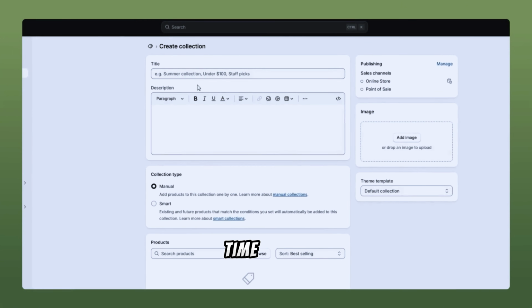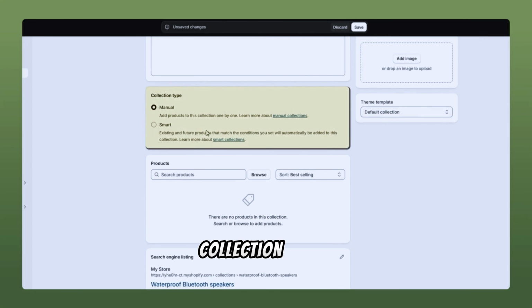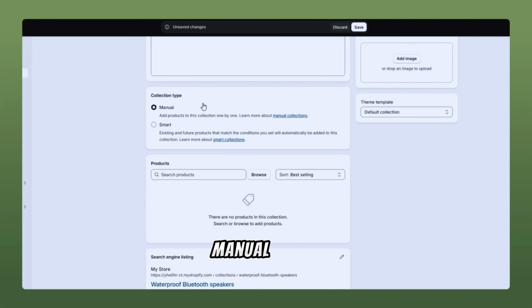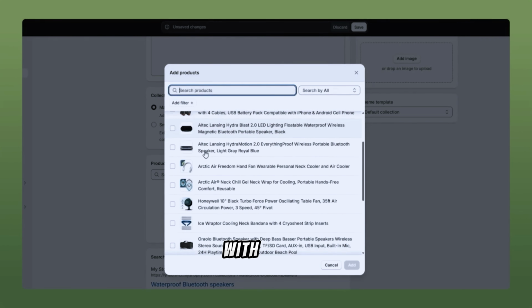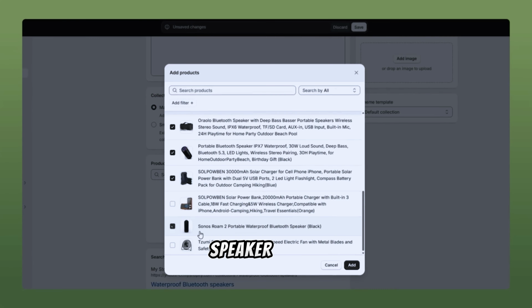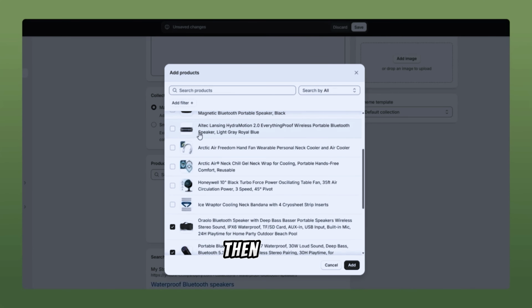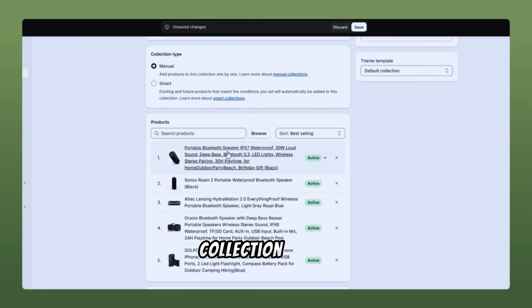So this time we won't add a description because it's not really necessary, but we will of course add a title. On the right hand side, we have our image, which is simply the thumbnail for this collection. Now the collection types are what I really want to talk about. So with the manual type, you can just browse for your item. So for example, we're going with Bluetooth speakers. So speaker, speaker, speaker, there should be 5, and then speaker right here. Once you're done, click add, and it will be assigned to this collection.